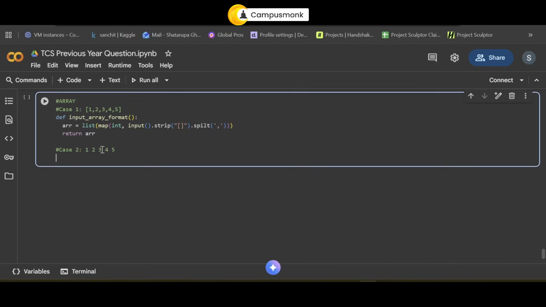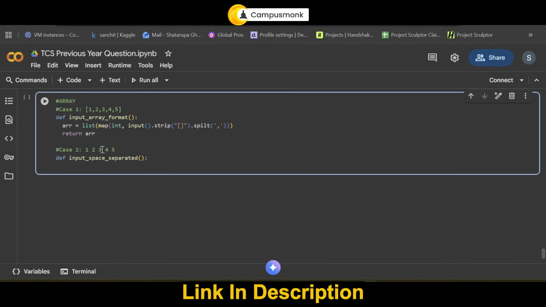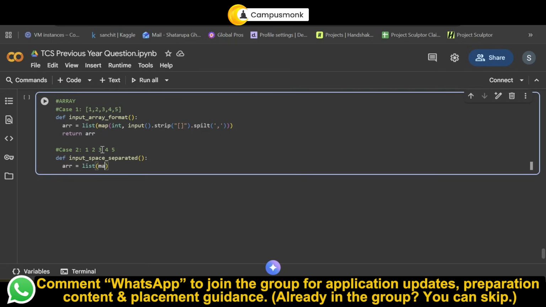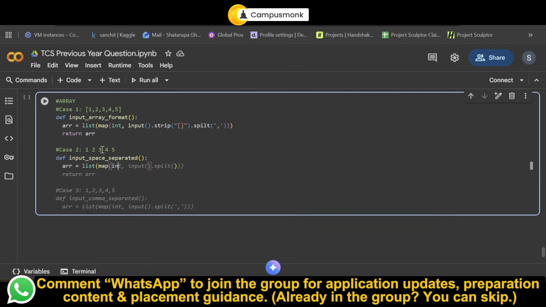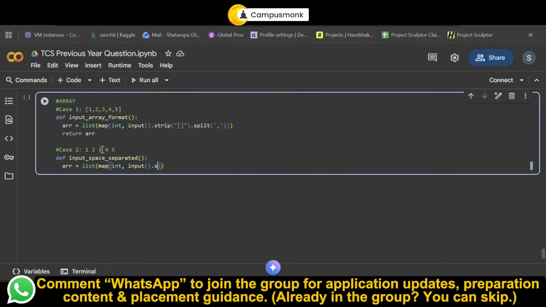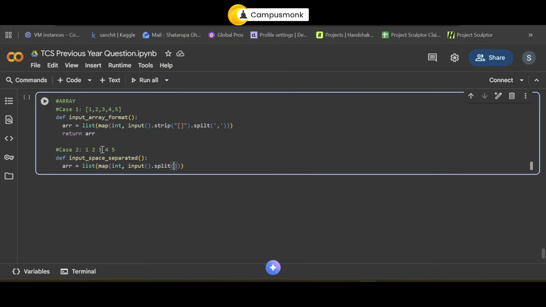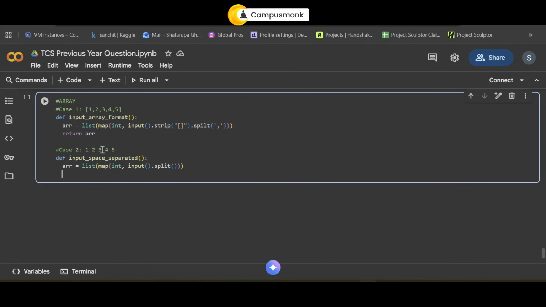Now once this is done, what will you run? You will run def. Let's call this space separated. And we will say ARR is equal to, again same, you need to create a list and a map, and then what will you do? You will do int followed by input, because you're taking an input, and now you are going to just split it. And if you just do this, this will split it by the space automatically. And finally just return your ARR.